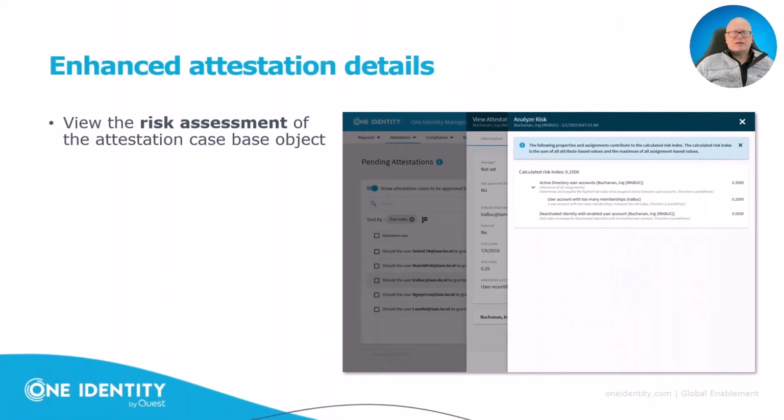And if we just keep looking at the attestation details, you can see as well that risk assessment now is really possible on these attestation details. In the past, there was more or less only the risk information about what percentage of risk exists, but now you can easily see the complete calculation that shows you exactly where the risk came from.